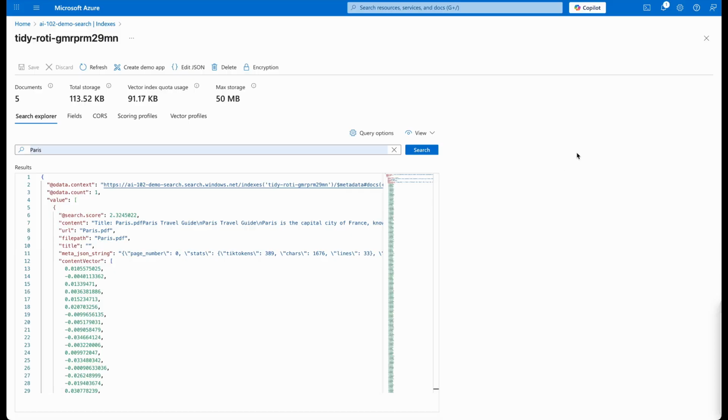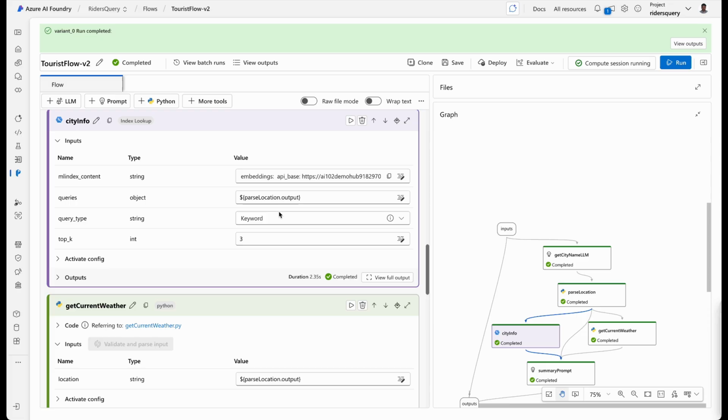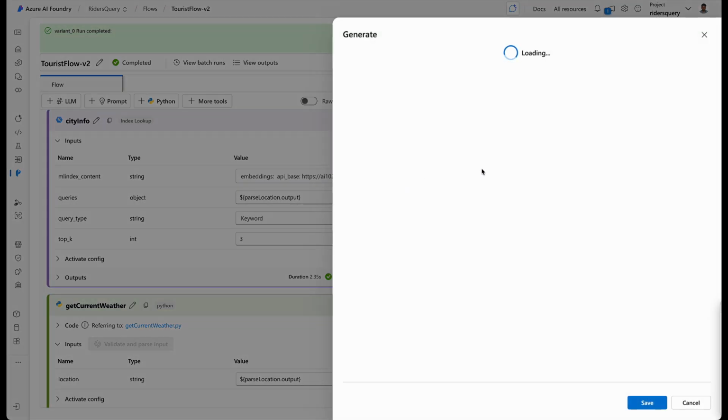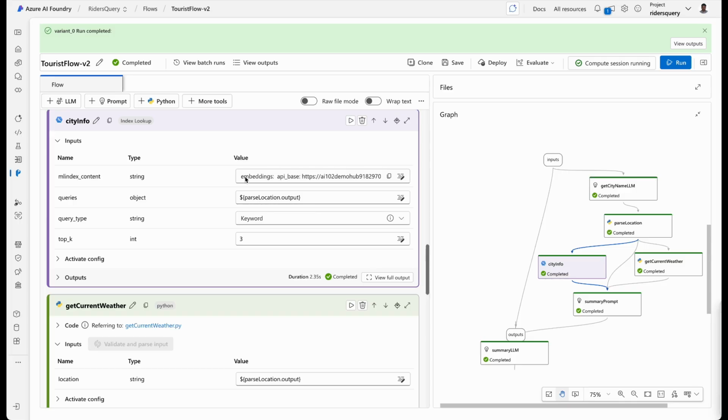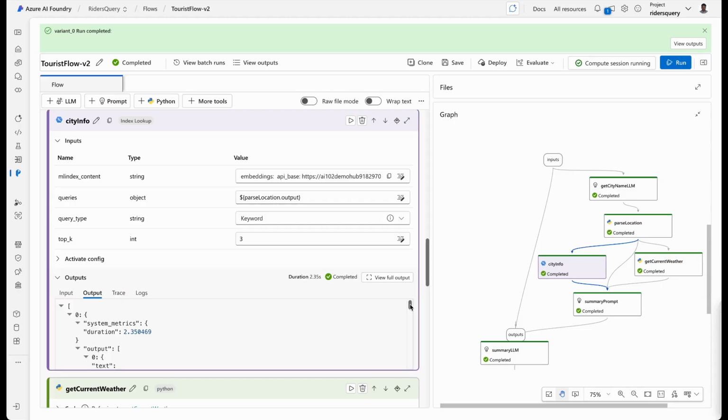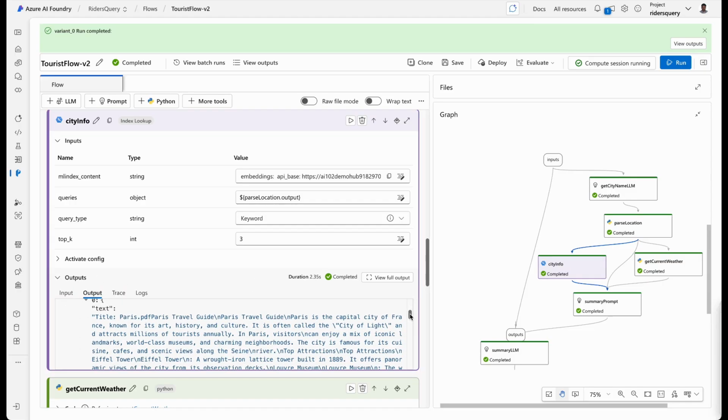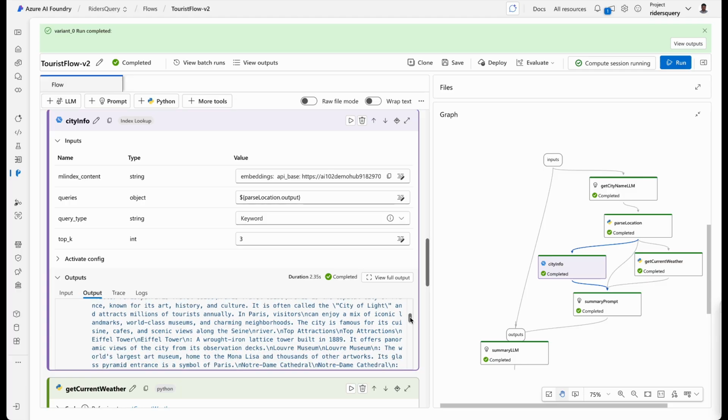Now let me go back to the prompt flow. In order to configure this index lookup, all you need to do is click on this ML index content, and these are all the pieces of information that you may need to pass in. You have to provide all of this information so that you can use the index lookup. And the output, if you see here, you are just passing the city name here, and the output it is going to give us is like the complete city guide. That's what we created in one of the previous videos.